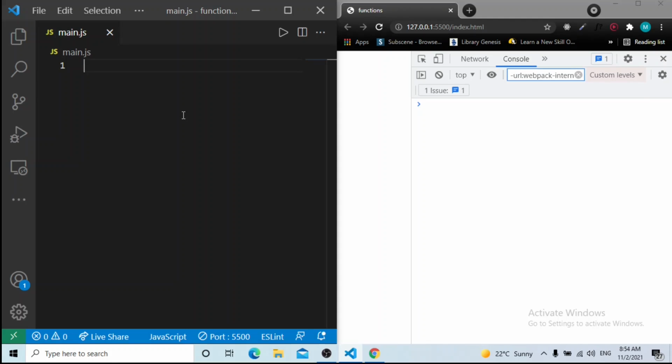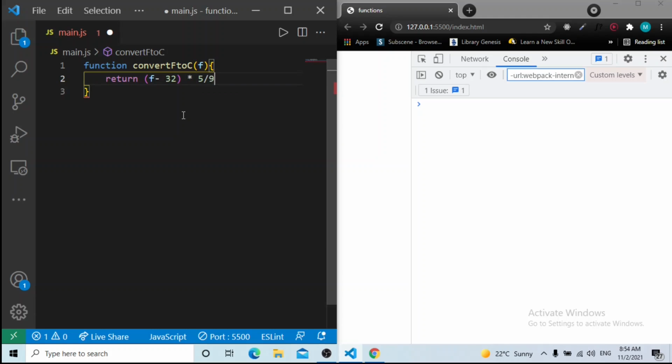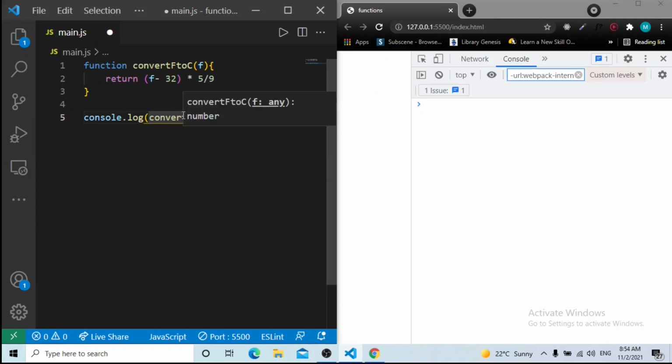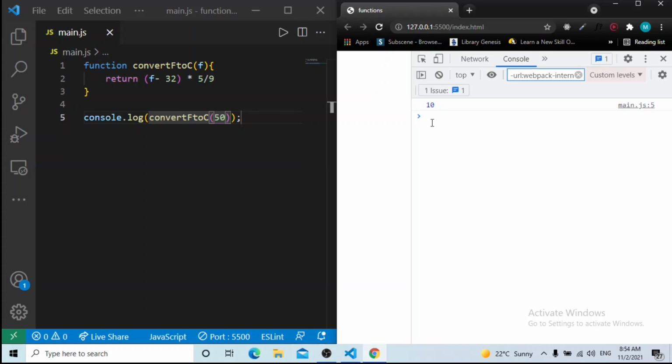So let's say we have a function that converts Fahrenheit degrees to Celsius degrees. So let's define this function here. We'll name it convertFToC, and then we will take the Fahrenheit degree, and then we will return this equation: F minus 32, and then multiply by 5/9. And we can say console log convertFToC, and then if we give it 50 Fahrenheit degrees, we can see here it's given us 10 Celsius degrees.